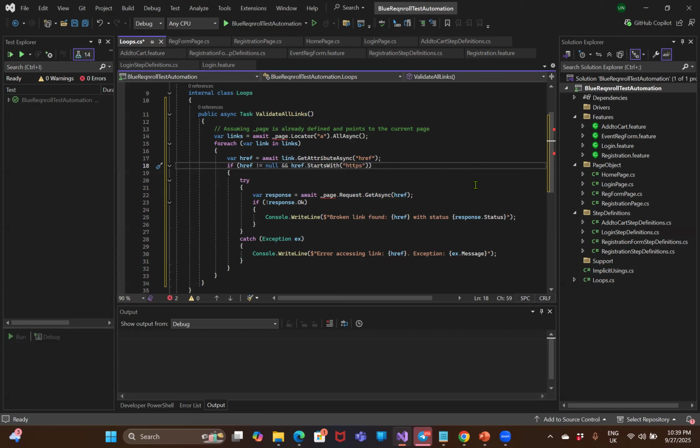So line 23 is just Playwright. That's a Playwright-specific method. There's nothing special about that. So I think if you go to the Playwright documentation, you will see it. So that is it.